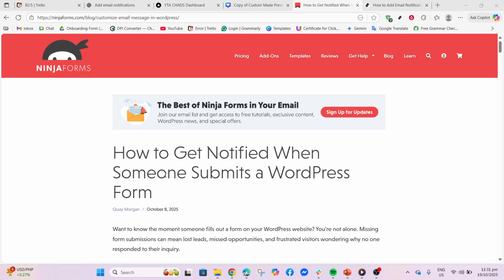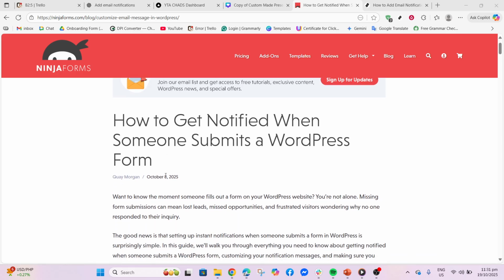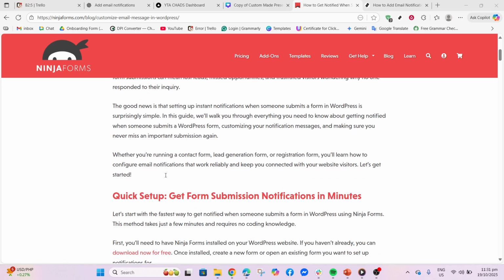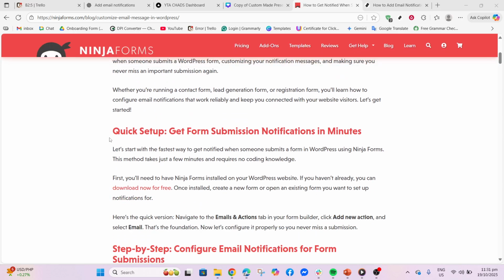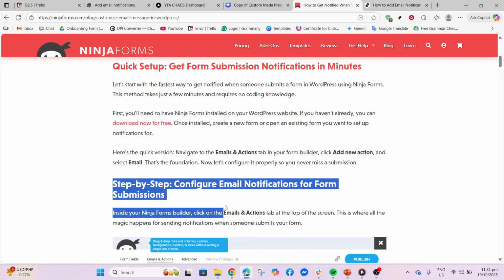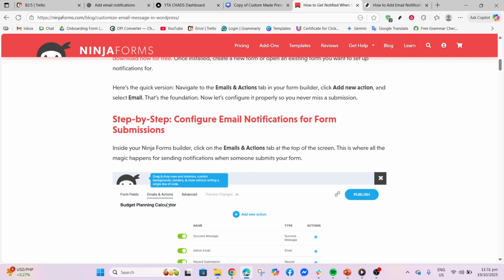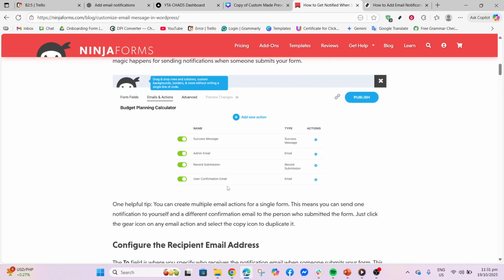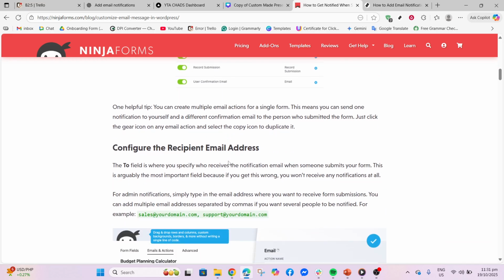If you're following along with a guide, open the section on adding email notifications and choose the option to add an email notification so you're looking at the right controls. Now switch to your WordPress dashboard and go to Ninja Forms, then open the dashboard. Find the form you want to update. Hover over it and click Edit, or use the gear icon to open the form builder. Along the top, select the Emails and Actions tab.